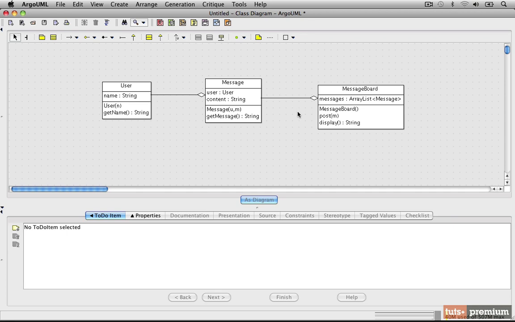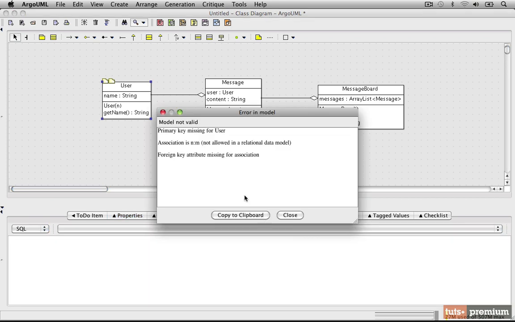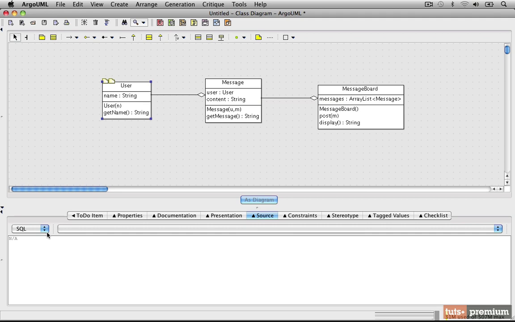Now, I mentioned that we'll be able to use ArgoUML to generate our Java files for us based off of our diagram. We can preview the Java source code that's going to be generated. To do that, we can just click one of our classes here and choose the source tab down here at the bottom. We're getting this little error here because it's trying to display source code for SQL, but we're not going to be using that. So I'm just going to close the error out, and from the drop-down box, let's choose Java.